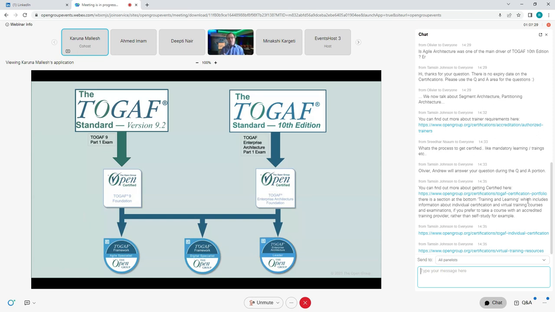Yeah, and if you go to the Open Group's website, click along to certifications and go to our TOGAF certification portfolio, which is on one of the drop downs, these slides appear on the right, and there's a link you can use to download them. I think there are three slides that give you the key overview. It might be a useful reference for some people.